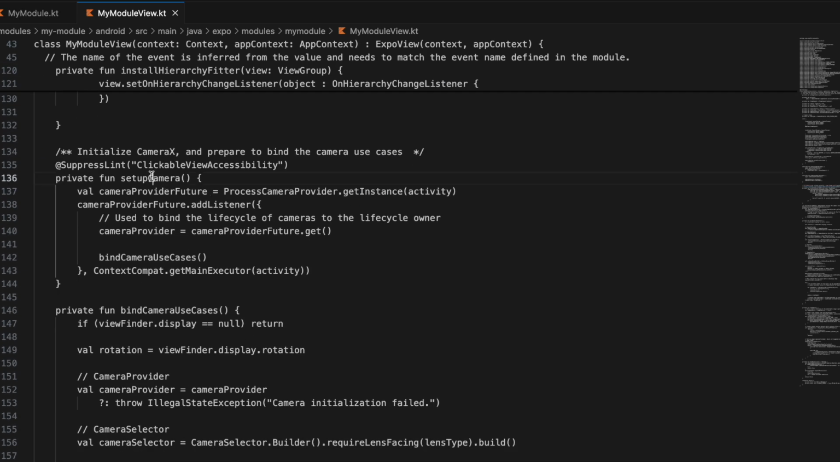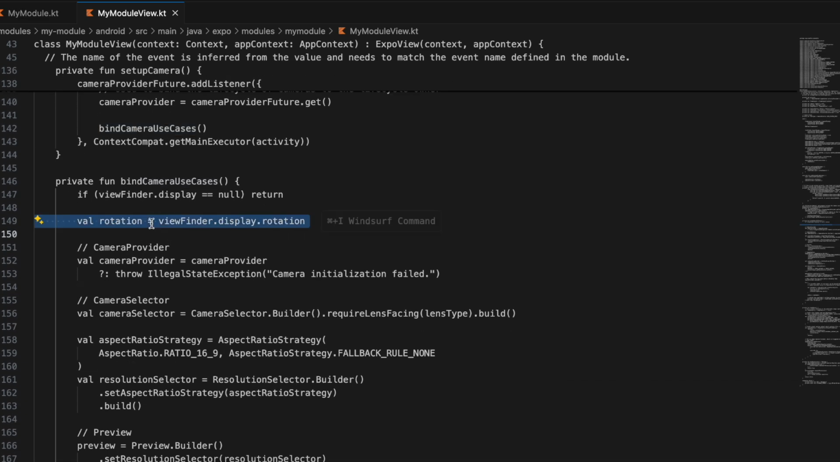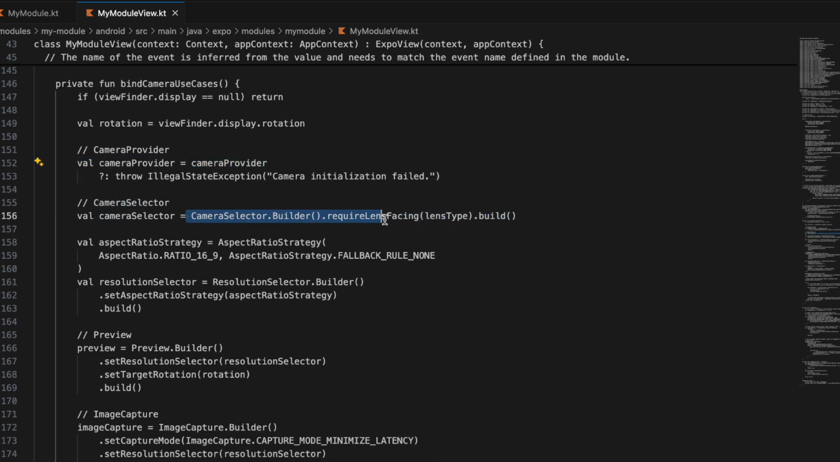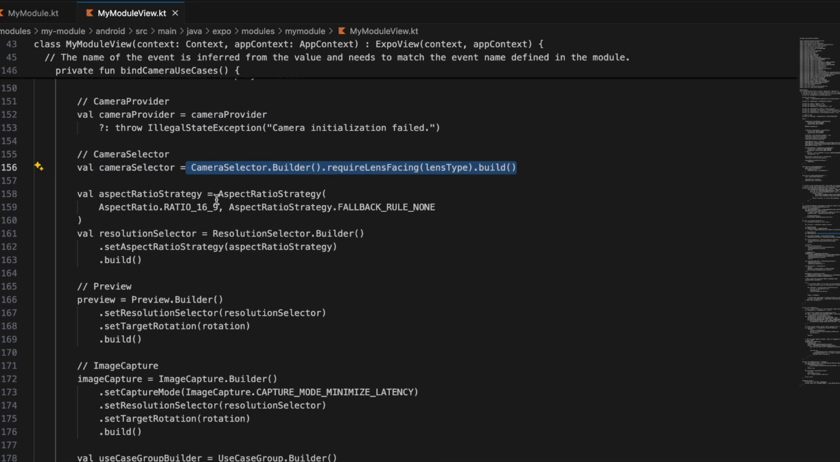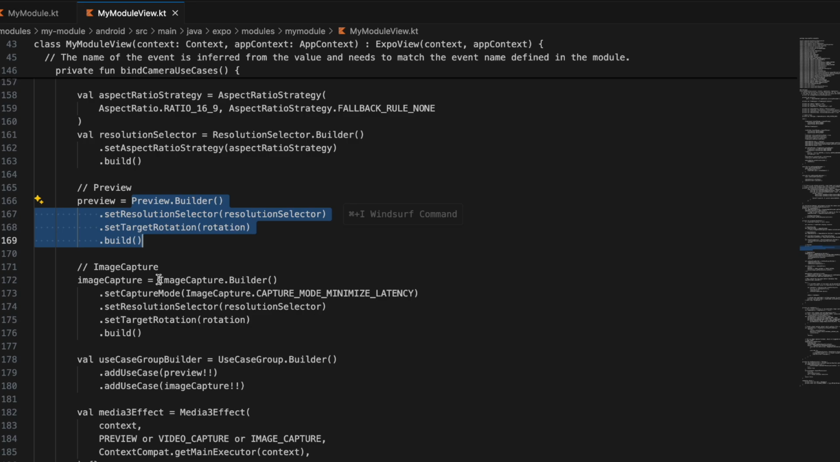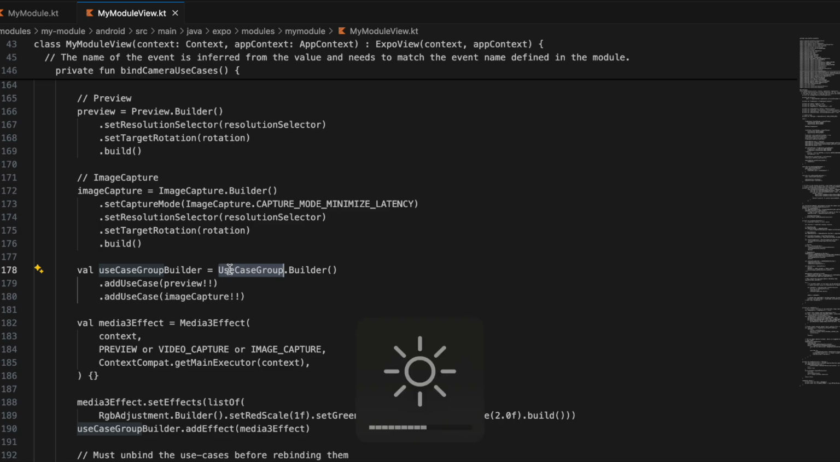Then here we call setupCamera, where we get hold of our processCameraProvider.getInstance. Then we add the camera provider future listener as well, and here we call bindCameraUseCase. Here we get hold of the orientation. Then here we get hold of our camera provider as well. So here we get the camera selector. Here we initialize our aspect ratio. Here is our resolution selector as well. Then here we initialize the preview view. Here we initialize the image capture as well. Then here we have the UseCaseGroup.Builder, where we add the preview use case as well as the image capture use case.